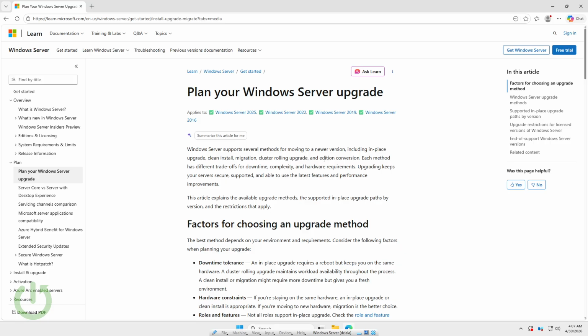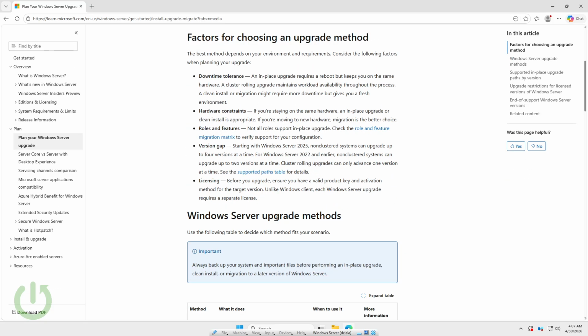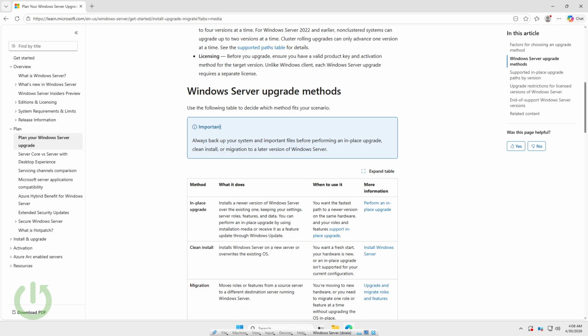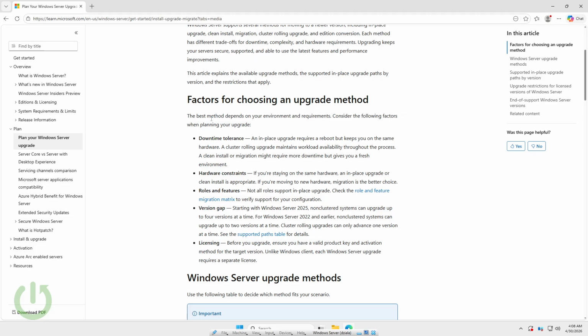And now, you have factors for choosing an upgrade method, first of all, and second of all, you have upgrade methods in Windows Server. I will cover both of these points in this video. So we can start with, of course, factors for choosing upgrade method. The best method depends on your environment requirements. Consider the following factors when planning an upgrade.